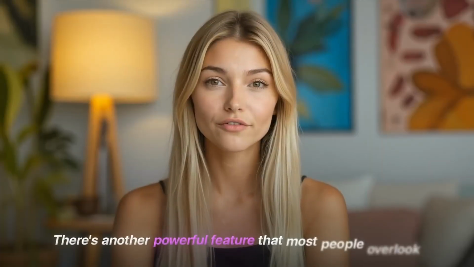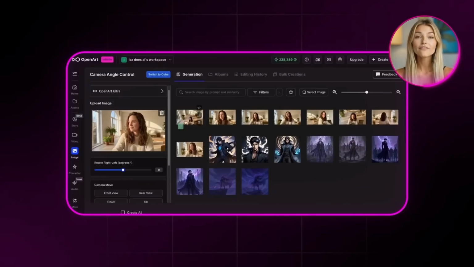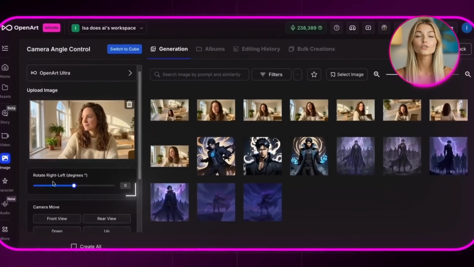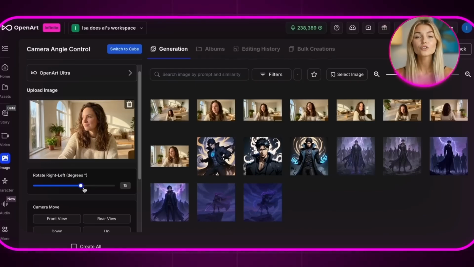There's another powerful feature that most people overlook, and that's rotation. Above the camera type section, you'll see a rotation slider. This lets you rotate your camera angle in any direction from left to right. Think of it like turning your camera around your subject.